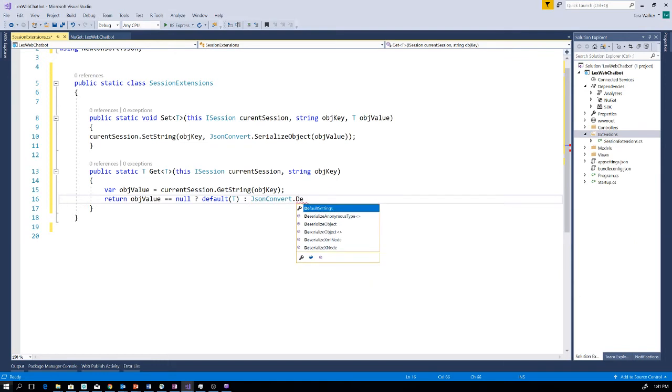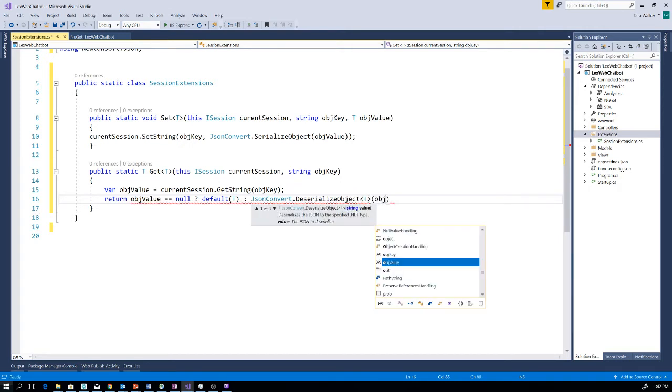And I want to deserialize. I could type, that would be great. Let's deserialize. I cannot type today. It's so funny. Now let's try that object. Okay, going well. I want to return whatever object type I send in, and then I want to deserialize that object value.